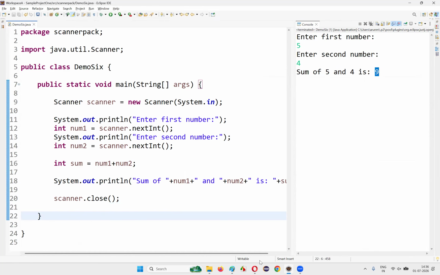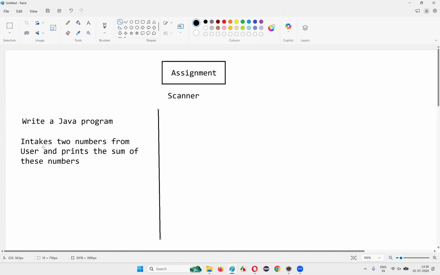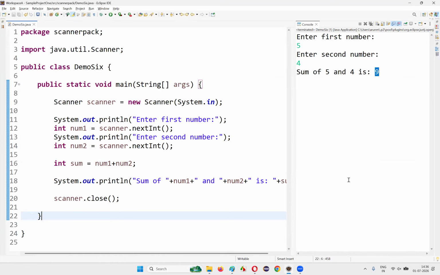So this is how we need to write the Java program which accepts two numbers from the user and prints the sum of these two numbers in the output like this.